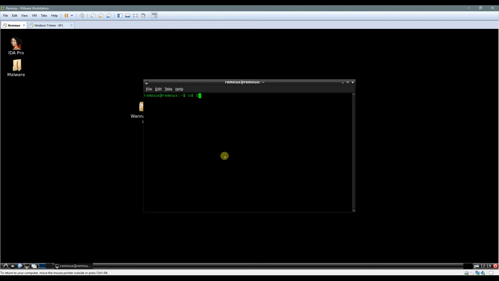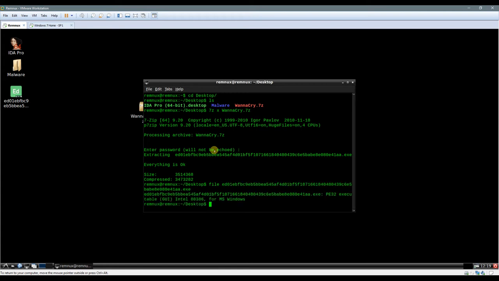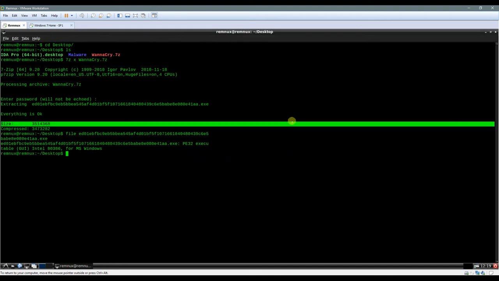So the first thing we'll do whenever we get a piece of ransomware like this, first we want to extract it from the folder. You'll see on the desktop there we have that now, so we'll have a look at the file type. It's executable, 32-bit executable. Okay, and we want to have a look.